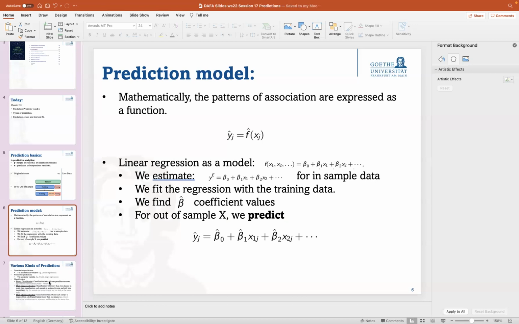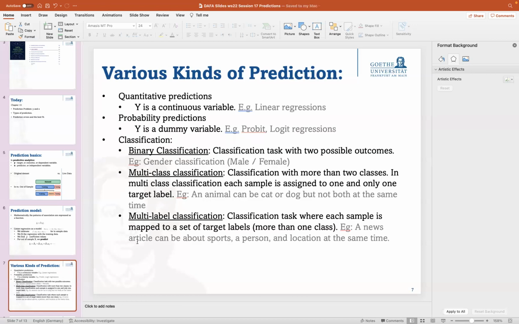Linear regression is just one type of the predictions that we could have. Basically, if our y variable is continuous, we use it. We call it a quantitative prediction. So we are searching for just one number, and y is that one number. If our y is a dummy variable, for example having a heart disease, 0 or 1, then we should go for probability predictions.